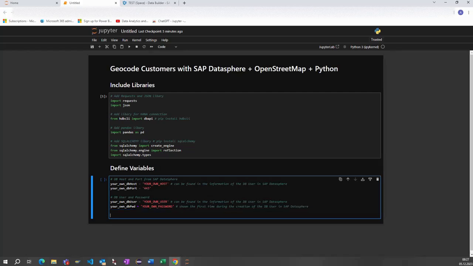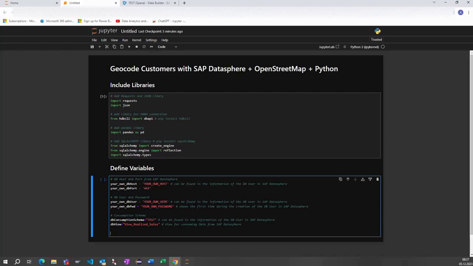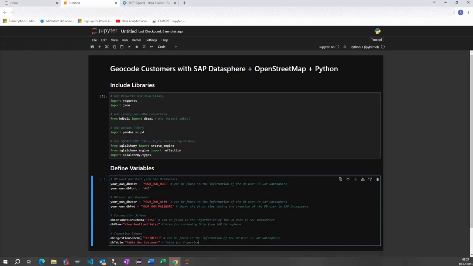And of course, what we need to have further is the consumption schema and the database view defined. We would like to consume the data out of it. And of course, we would like to write data back into the SAP Datasphere, and we need to store it. Therefore, we need to have an ingestion schema also defined, and the database table where we would like to integrate the data from the geocoding request.